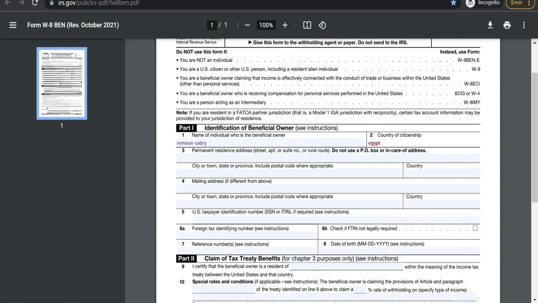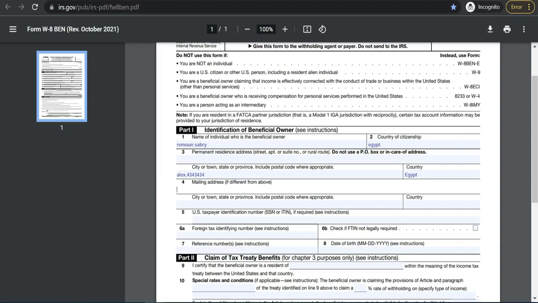Here in number 3, permanent residence address, you write the address you have written on your settings, like street, suite, governorate, and country. Here in number 4, you can write your governorate, your city, and your mailing address, like for example Alex, and your postal code, like for example this number. Country, of course, Egypt. Then in this line you can leave it empty. Here you can leave it empty as well.